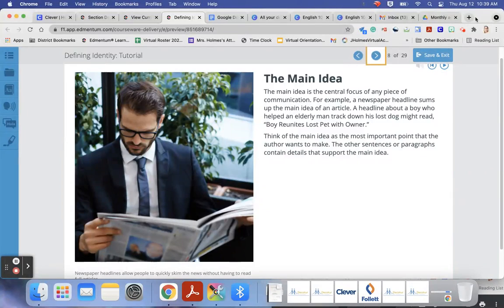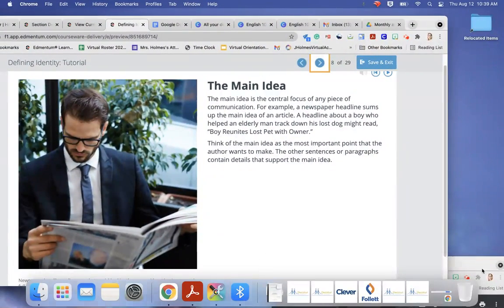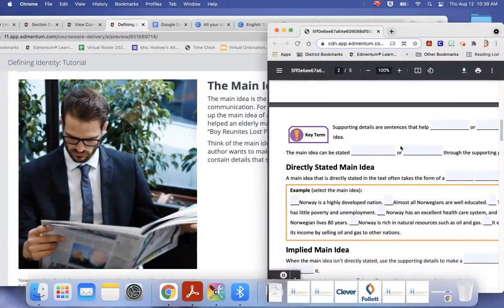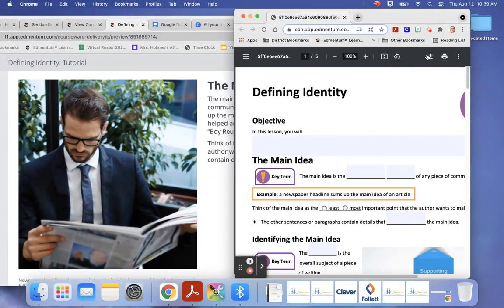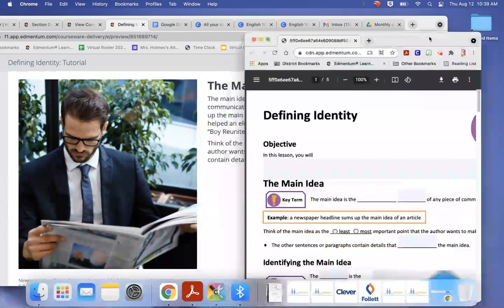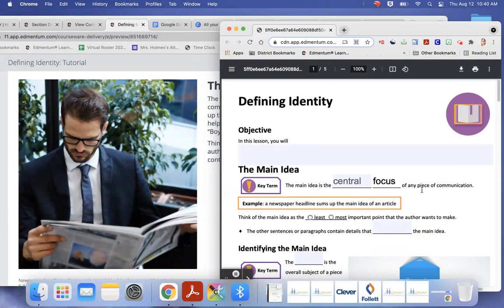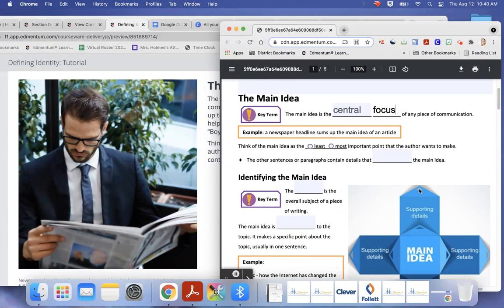All right, so now I'm going to pull up my guided reading notes that I was talking to you guys about. We've read enough. So let me pull those back up at this point. All right, so what can we fill in here? It says the main idea is what? It's the central focus of any piece of communication. So I'm going to type in central focus, right? So do you see how my guided reading notes work? Magic stuff. I'm telling you, you're going to love this.